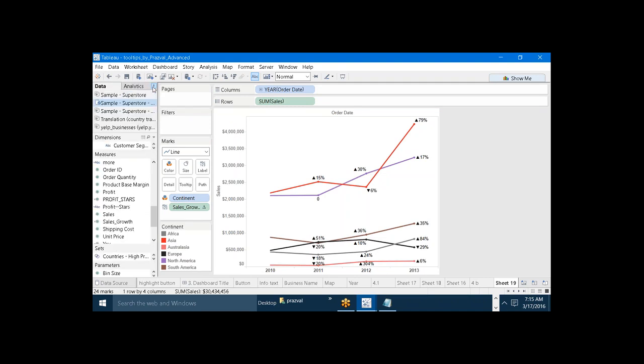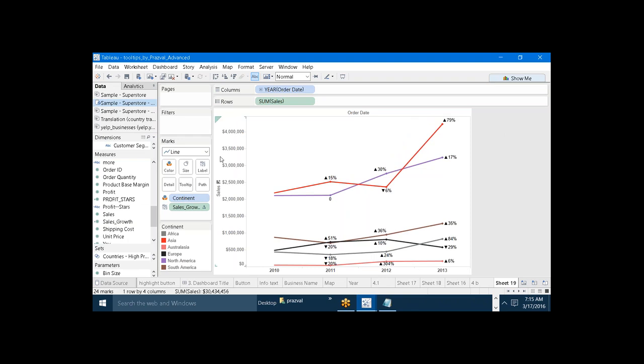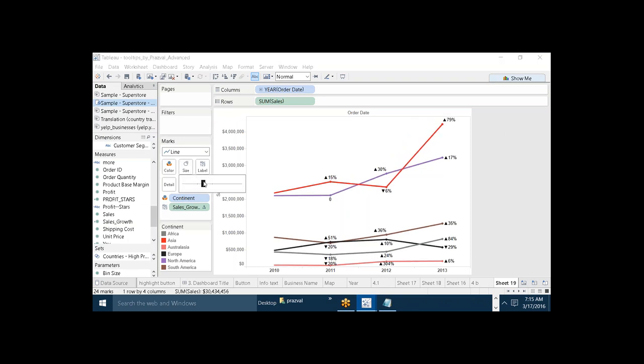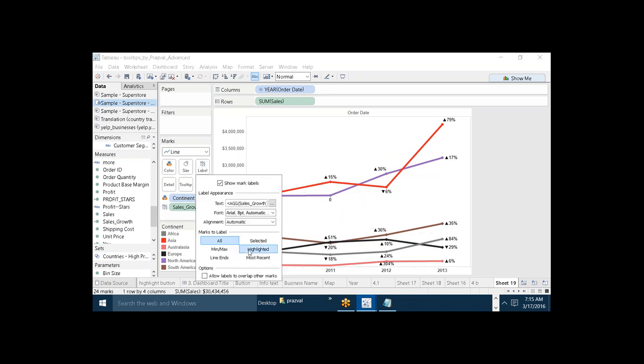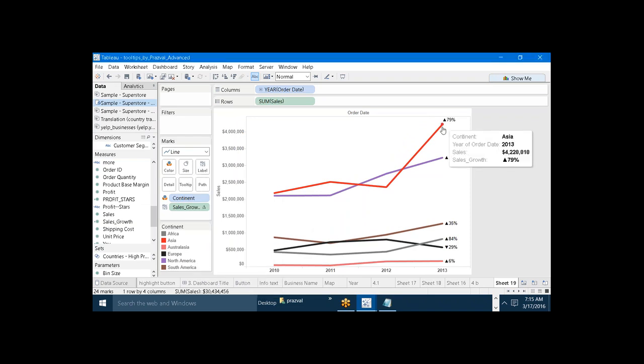Now observe carefully: each and every value is prefixed with the indicator, up or down arrow. Just increase the size of it. I want to show only the last value, so go to label and click on line ends instead of showing all values. We compare the current year with the previous year. All the continents got more sales except Europe. In this way we can get the indicators also.